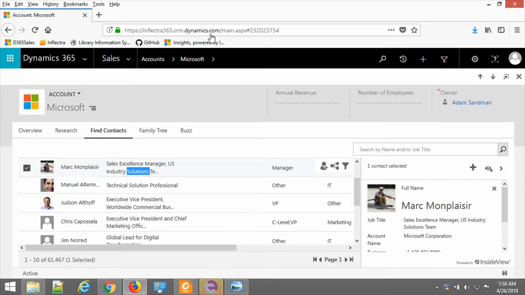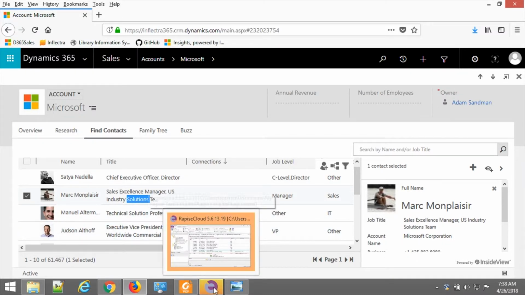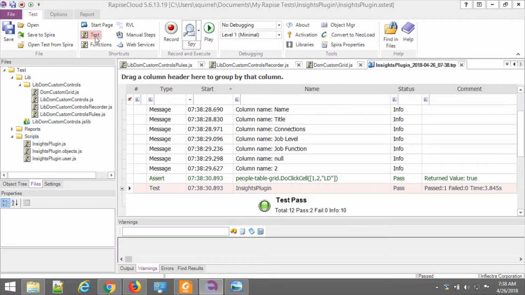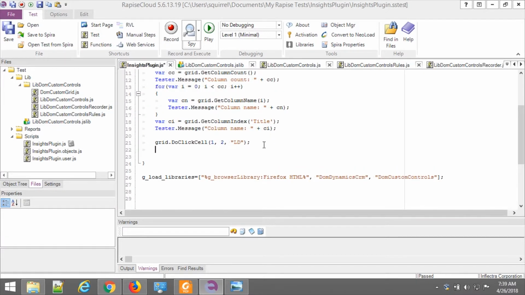Okay, so here we see that Rapise clicked in the second row in the title column, which is a column with a zero-based index 2, and it performed double click. This is why the part of the value here is highlighted, is selected. Okay, let's check that clicking on a column by name also works.